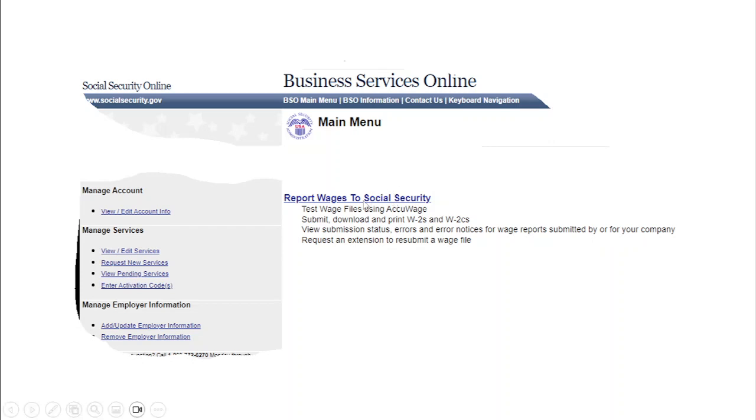Once you go through the 2 activation code process, you'll be able to click on your Business Services Online, BSO. You'll be able to see your BSO ID number and your business EIN, and from that one you click on next. It will take you straight to your existing account, and you'll be able to go in from there and file your W-2 and W-3.